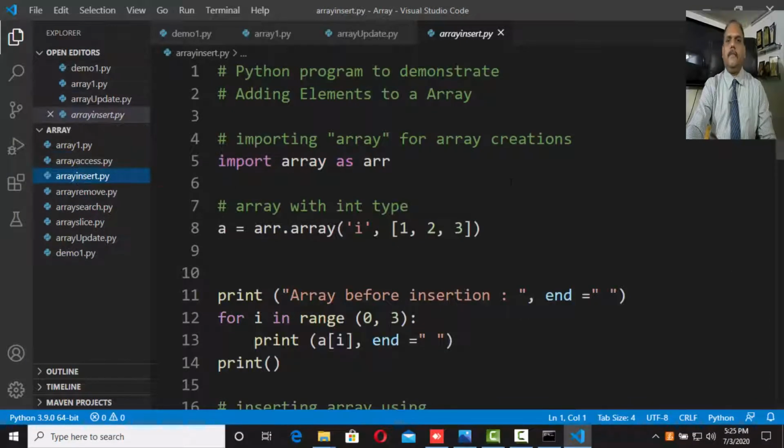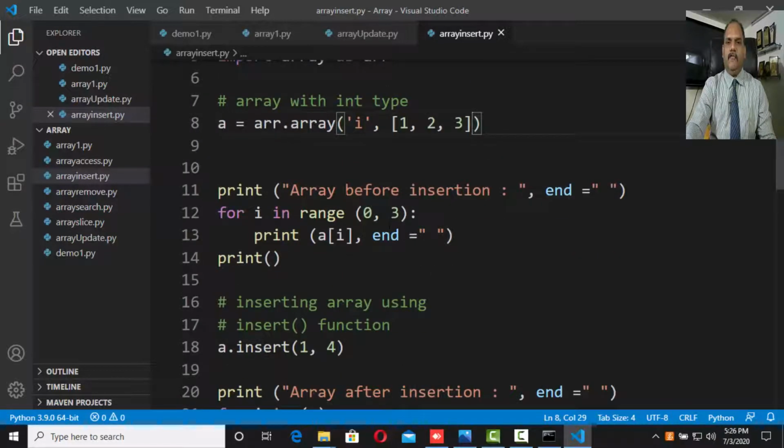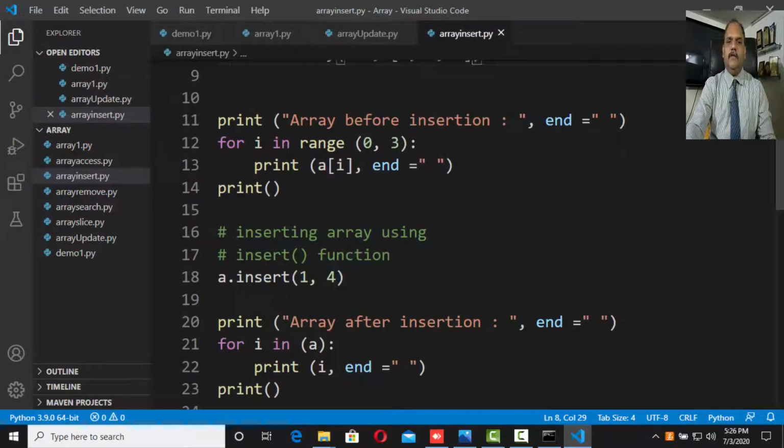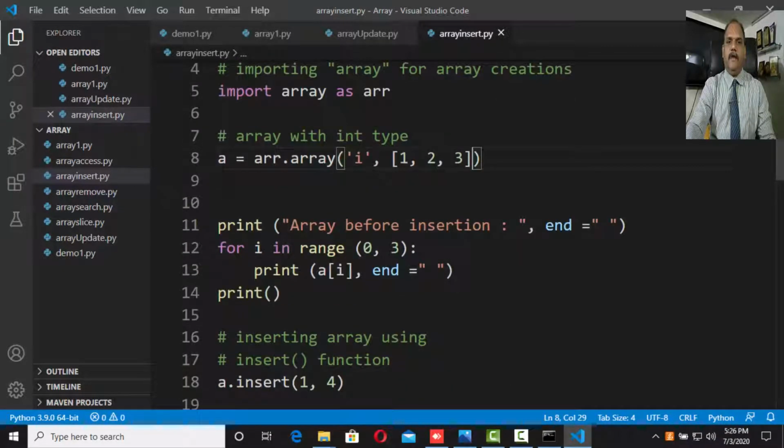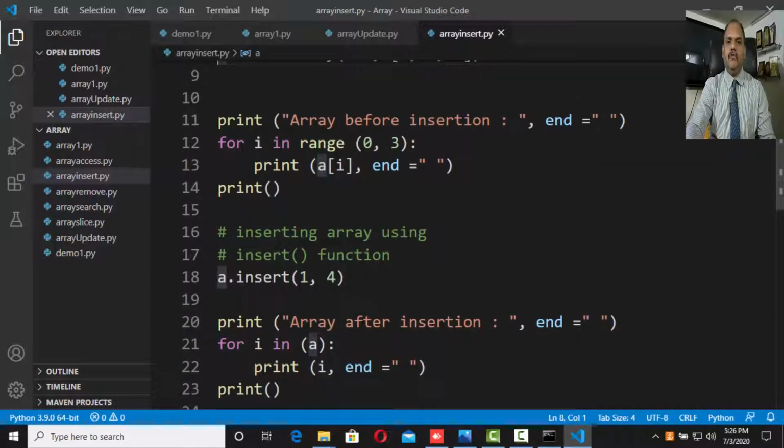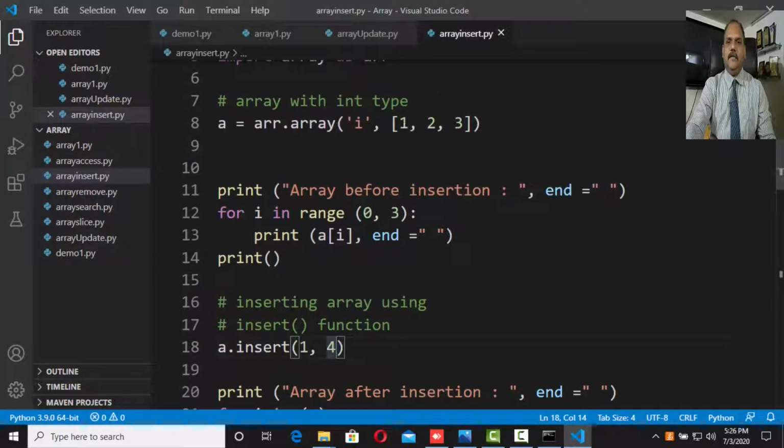Then there is an insert technique. If you have an array, import array as arr, and then array.array, in this manner array is a method, and we can make an array of integers. We have discussed how to traverse and print the array elements. Now there is another method: a.insert(1, 4) means on the first position I want to insert the element 4. So 1 2 3 was the current array.